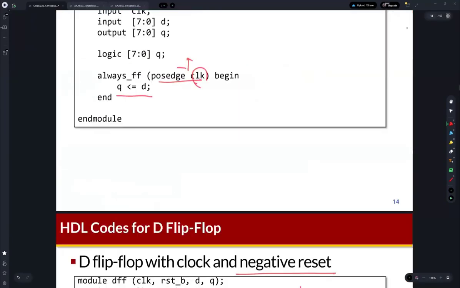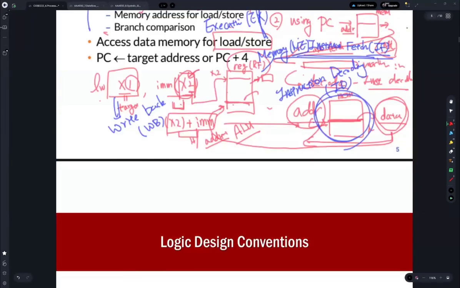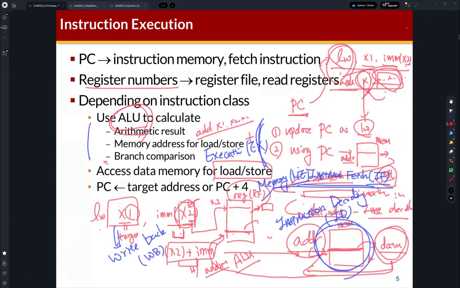In the previous class, we learned about some required steps for executing instructions, and I mentioned the 5 steps: instruction fetch, instruction decoding, execution, memory access, and write back. Not all instructions, but most instructions require these 5 steps. Which means we need to implement hardware that supports these 5 steps for executing instructions, right?